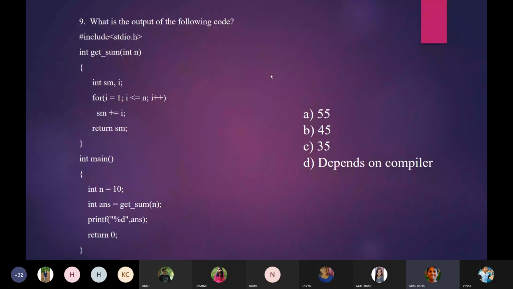Ninth question: what is the output of the following code? #include <stdio.h>, it is a library function. Then it comes to int main, int n equals 10. Here we declare and initialize the value of n as 10, and int answer equals getSum(n). Here we do the function call. Then the control comes to int getSum(int n).